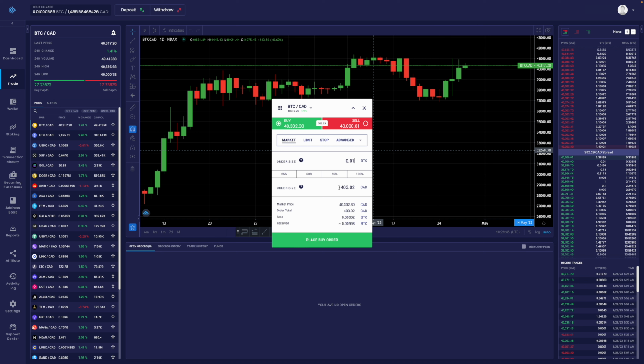And this is true for the reverse. Let's just say I'm interested in buying $100 worth of Bitcoin. Now you can see that the top has changed as well. So whenever you change one number, the other will automatically change. And this is true for the sell side as well. So let's just say I'm interested in selling 0.01 BTC. This number here will change. Or if I do 100, there we go. You can see that the number on top has changed.